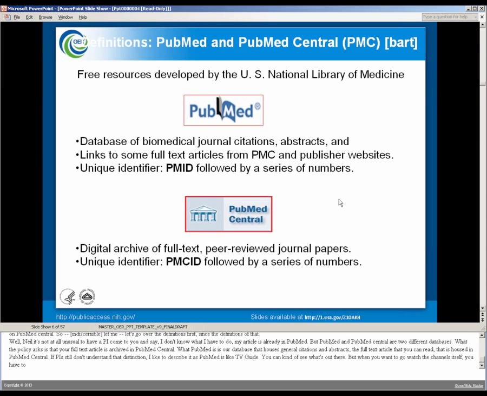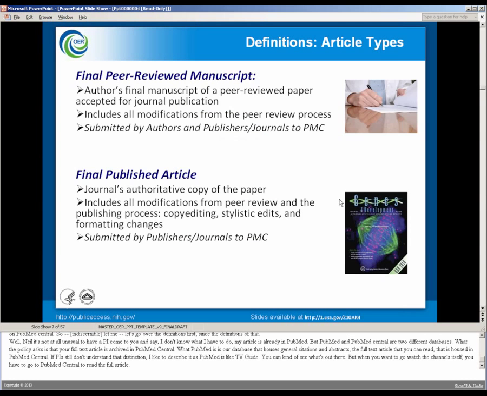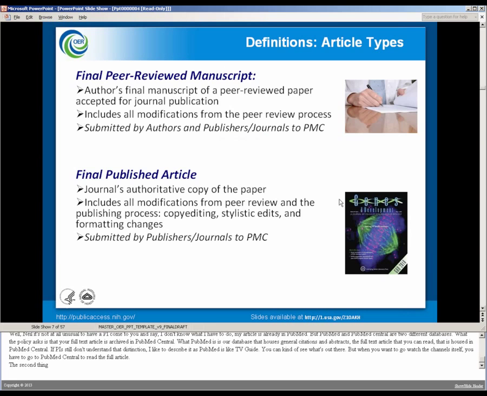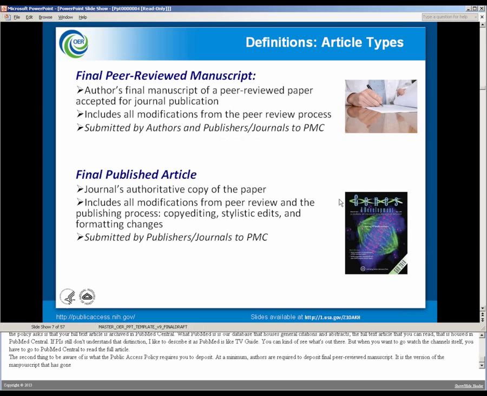The second thing to be aware of is what the public access policy requires you to deposit. At a minimum, authors are required to deposit the final peer-reviewed manuscript. This is the version of the manuscript that has gone through the peer-review process. Any comments that the peer reviewers have made have been addressed. And this is the final version that the journal has accepted for publication. This is the minimum version. It's referred to as the final peer-reviewed manuscript.